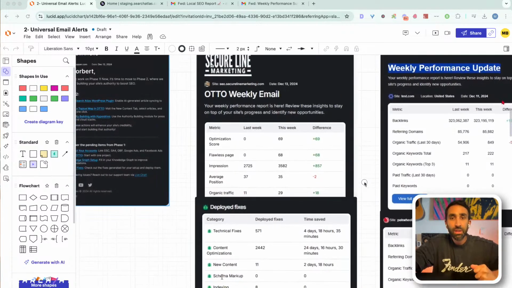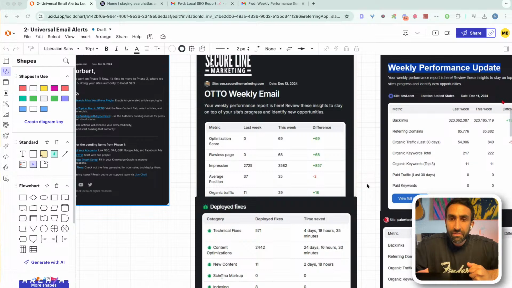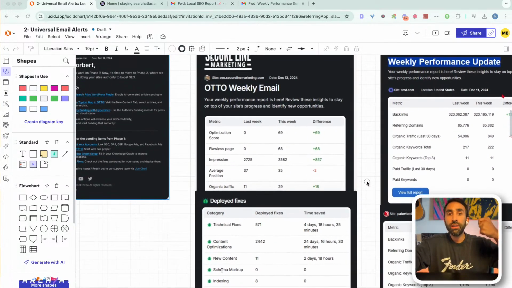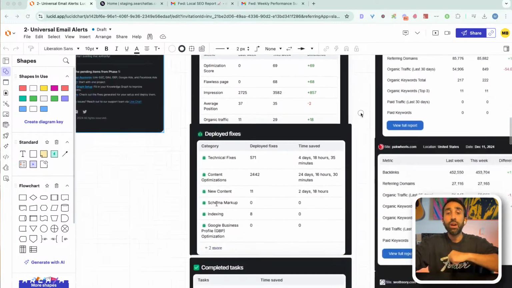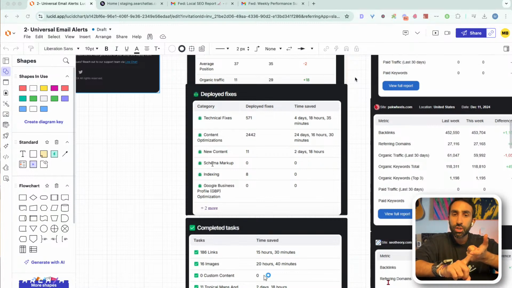We built an email that brings together the performance tracking so you can see this week versus last week. What are our gains? What's going on? What's happening to our traffic? What's happening to our impressions? What is the result of our OTTO implementation this week alongside the work that was done? What did we actually do? What fixes have we deployed? What technical fixes, what content optimizations, what new content have we published? What schema have we deployed to the domain? What Google My Business profile optimizations have we made?